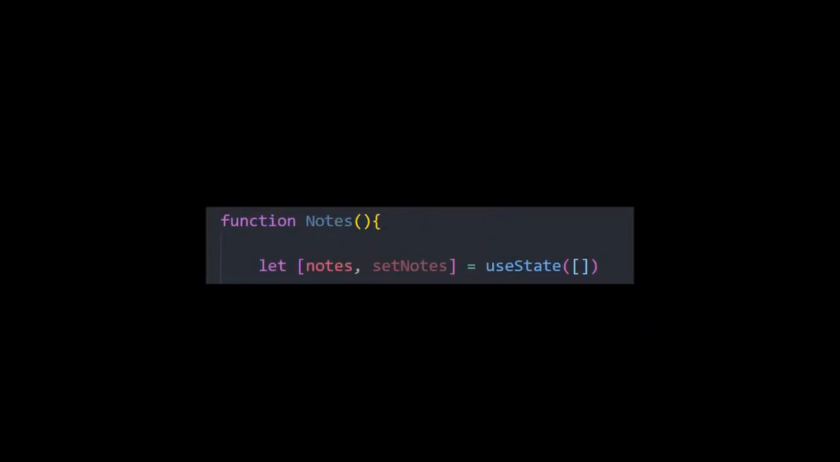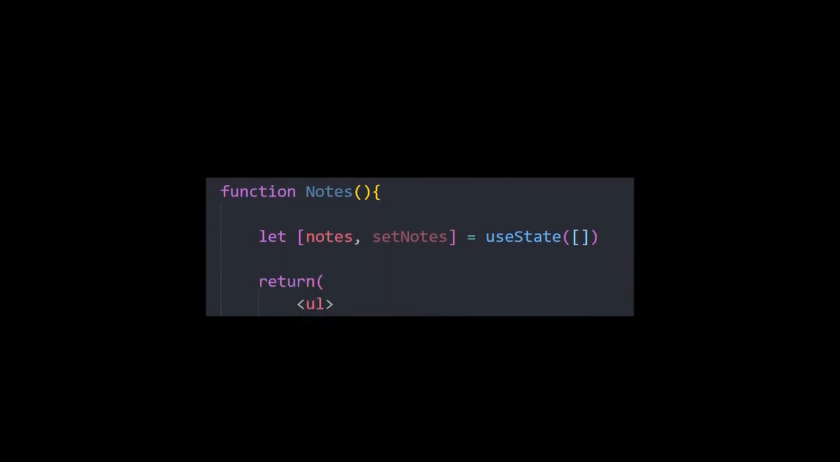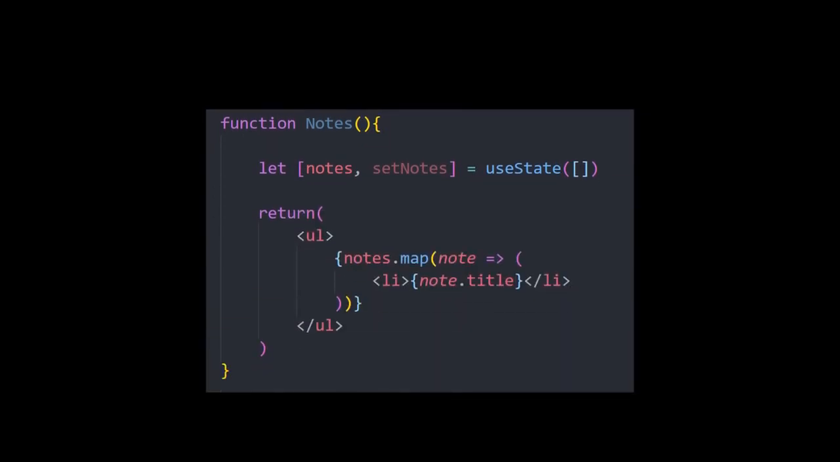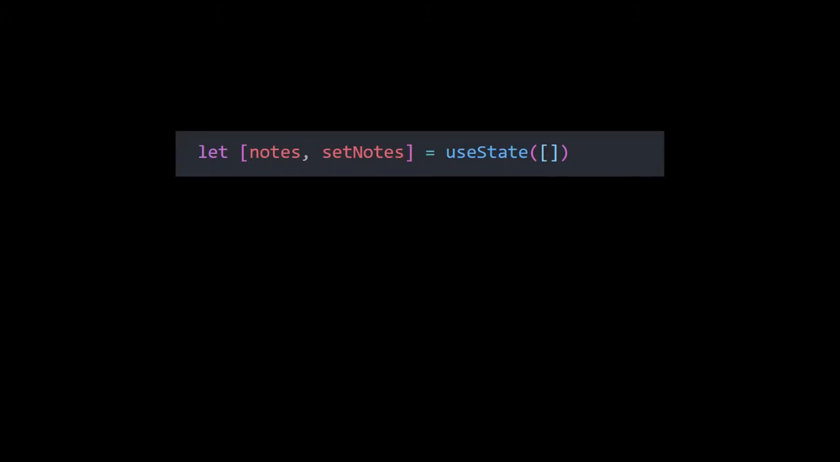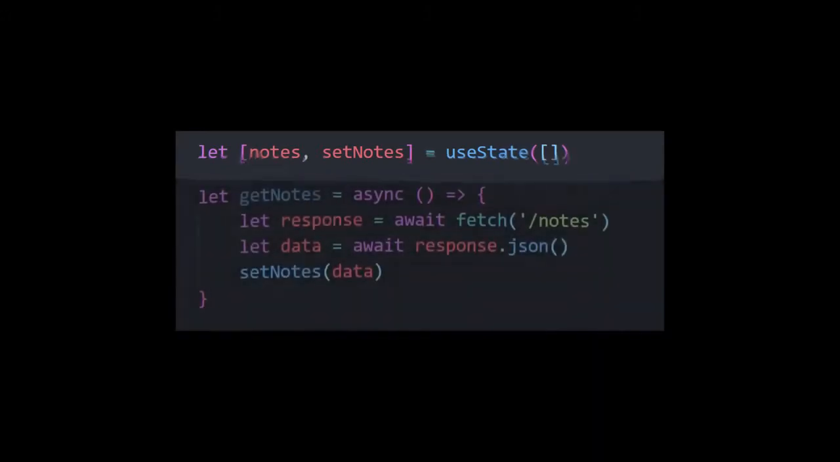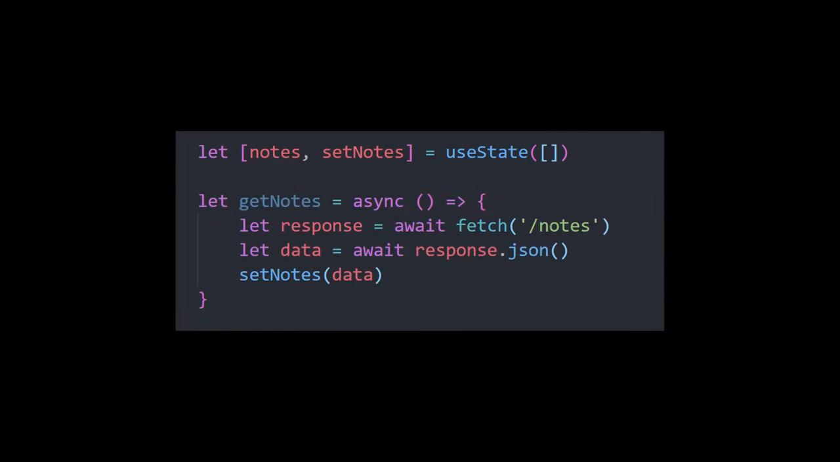So let's imagine for a second that we have a list of notes that we want to render out in our app. We can set an initial state and then map through that state and output all that data in our component. We can also update our state. In this example, we can set our initial state as an empty array, then we request some data from our API and update that state with new data. This state update will trigger our component lifecycle effect, which we'll talk about next.